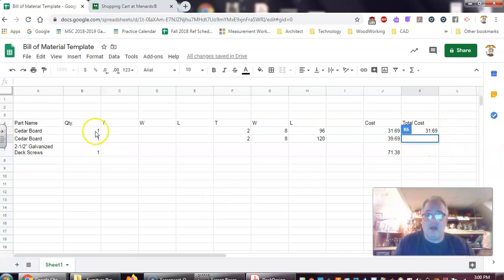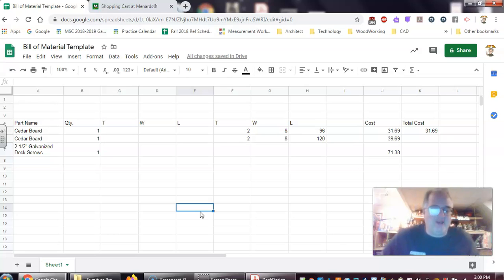That gives me $31.69. So, makes sense. Let me change this to say 5. That's going to give me $158.45. But I only need one. So this is the nice thing about setting up formulas in your spreadsheet, is that once you've got it set up, it's going to do it all for you.